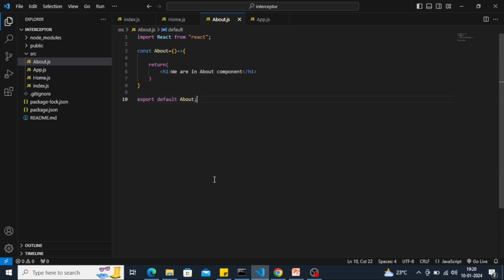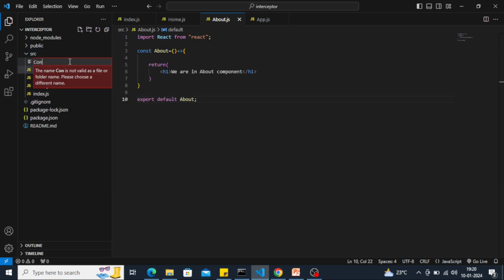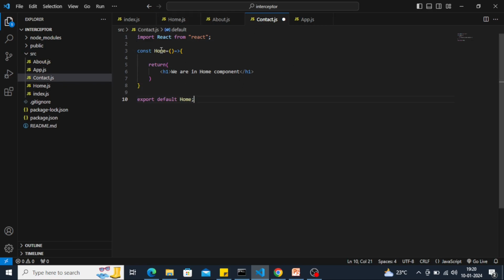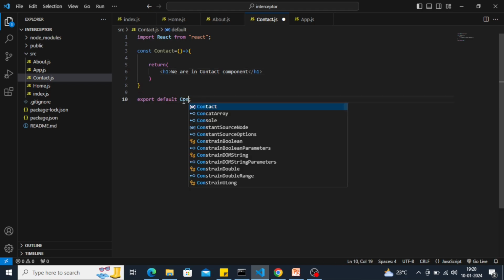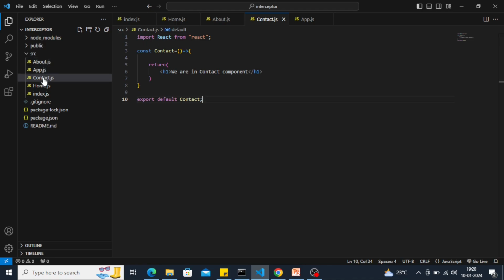And let us create a third component, that is contact.js, and again I will paste all the code, name the function contact. We are in contact component, contact. Okay, so what we have done, we have created three different components, about, contact and home.